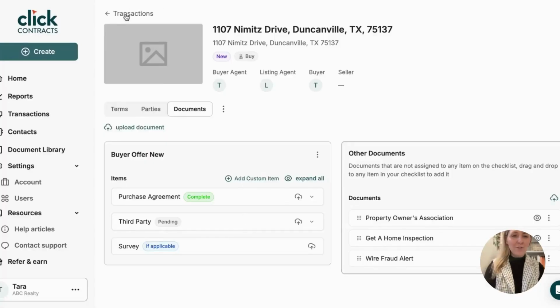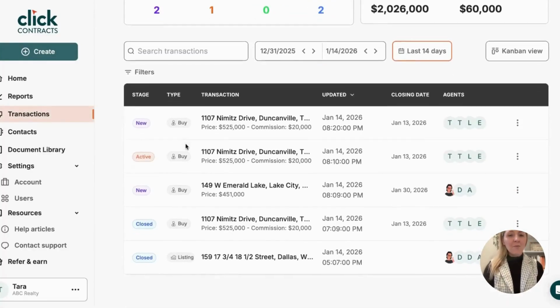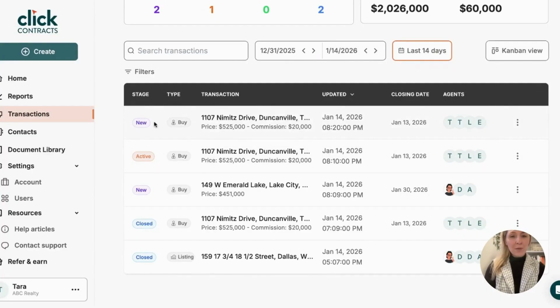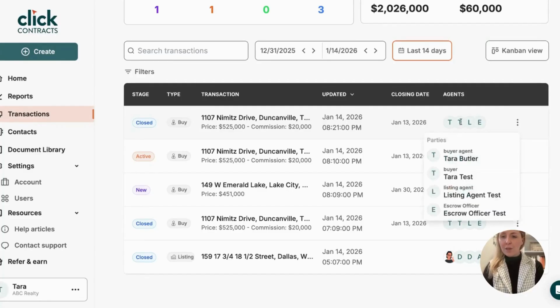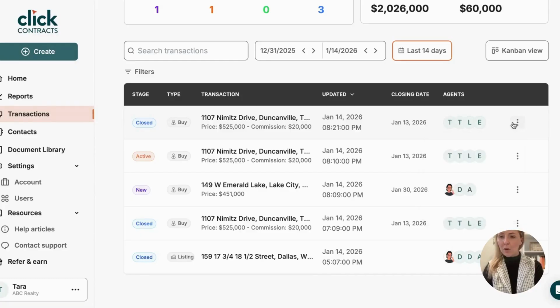Okay, let's go back to the transaction home screen. So now this is the one that we just completed. You can see it here. You can click on this and change the stage to closed. And then buy was the type of transaction. You last updated it here, your closing date. You hold your cursor over these, it shows you all of the parties involved. And then these 3 dots, again, is to delete the transaction.